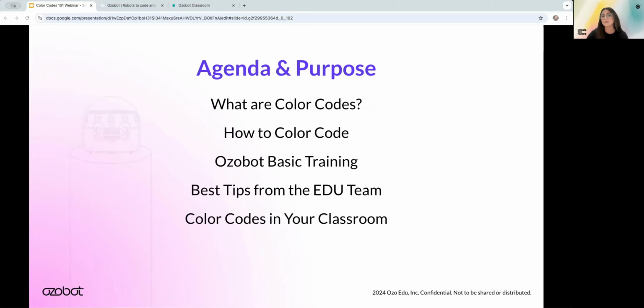The purpose of today's webinar is to offer you a comprehensive introduction to color codes. We really want to make sure that you leave knowing how to teach them to your students. And whether you've just received a brand new set of Ozobots or you're just looking to deepen your understanding of coding, this webinar will provide you with key information to understand color codes.